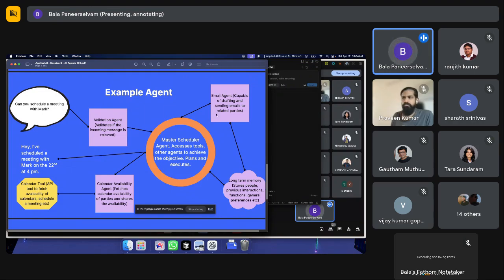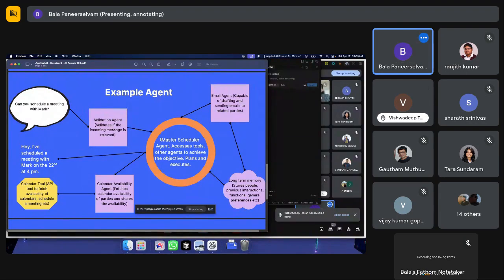Okay, I'll pause here. Let me know if this so far is clear. Okay, I guess it's just, let me know if things are not clear. I'm happy to explain this again. So again, this agent now sends an email. Now, once it sends an email, it also has a, yeah, Vishwadeep.